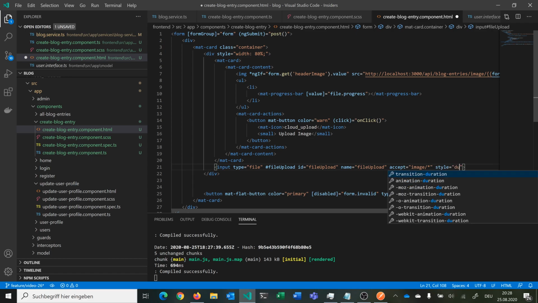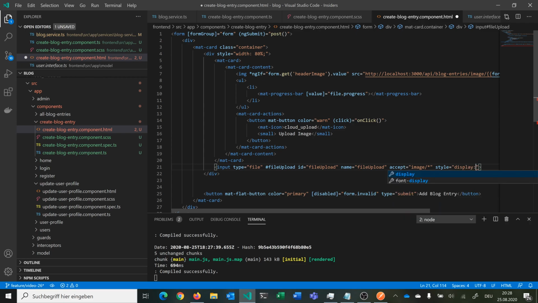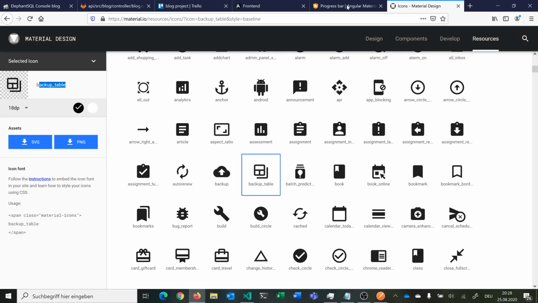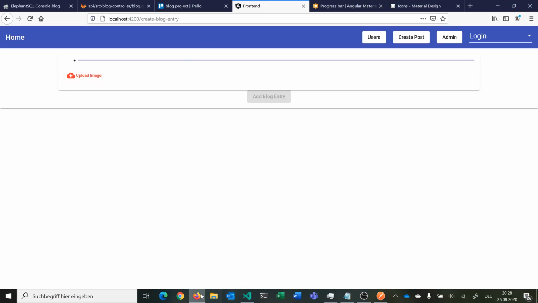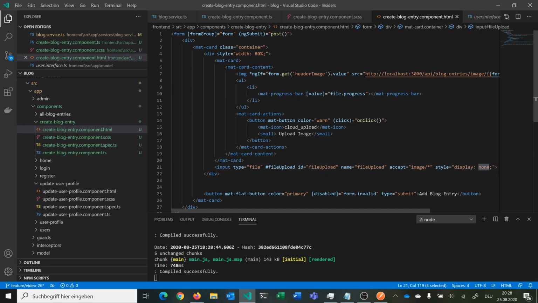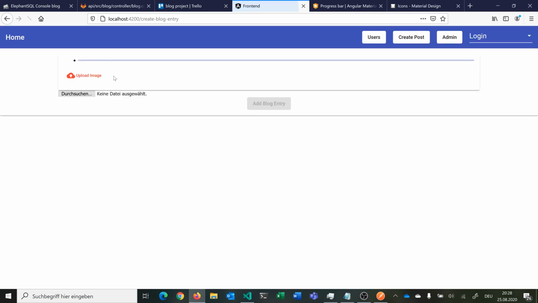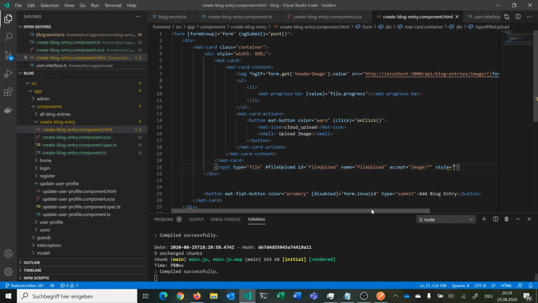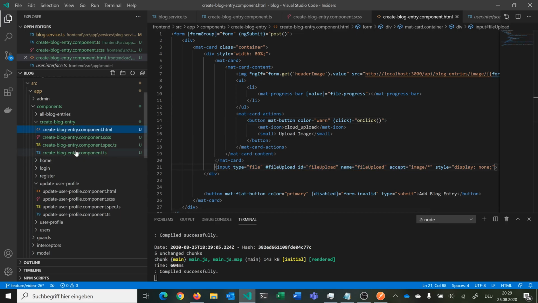and we just want that we accept only images here. And the style could be display none. So this input is not getting displayed. You see it here. Normally, if we do not add this here, this would be here, but we hide it so that we use this button instead to execute this. So remember, if we click on this button, then we want to open this here.